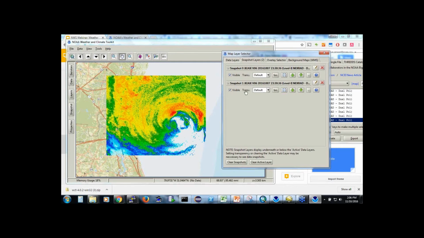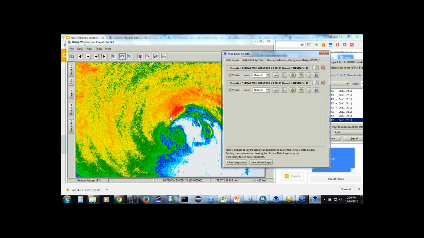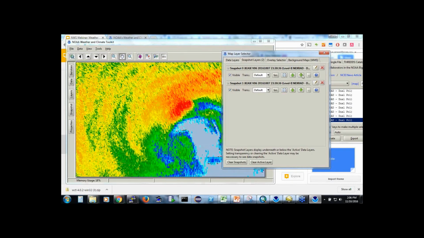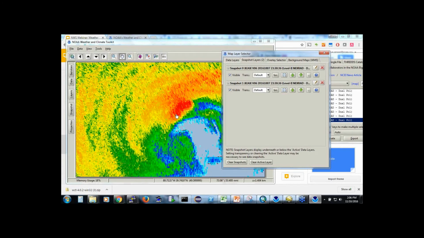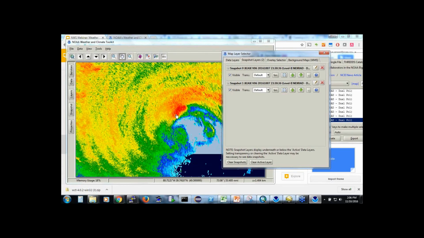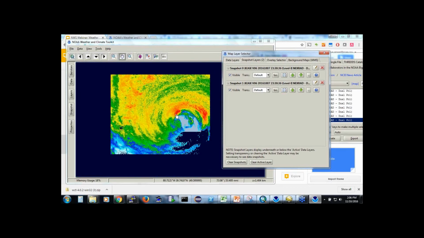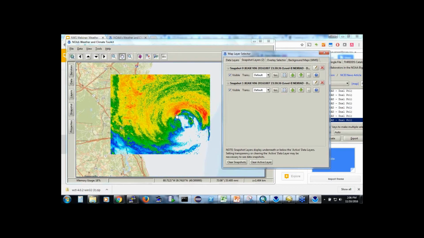So it gives some of that GIS-like functionality to look at some layers, but it's meant to be very lightweight, with reduced functionality of what you can do.